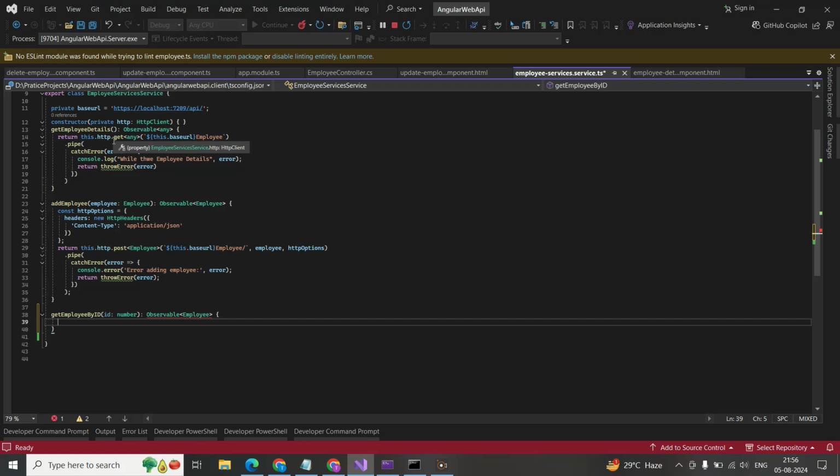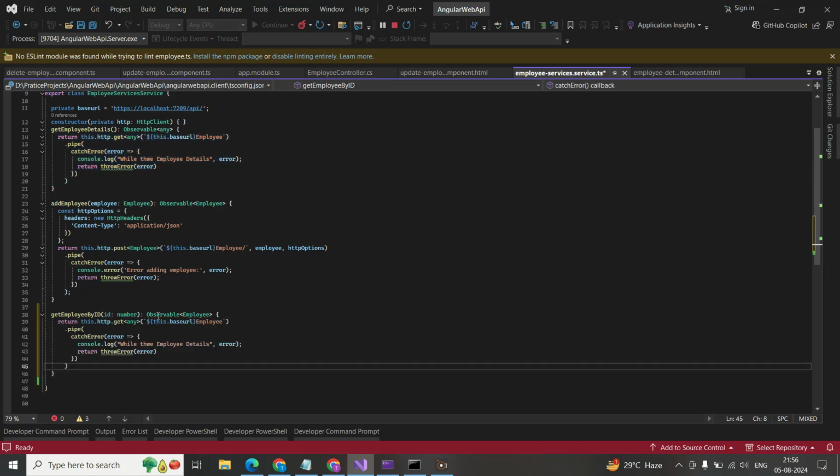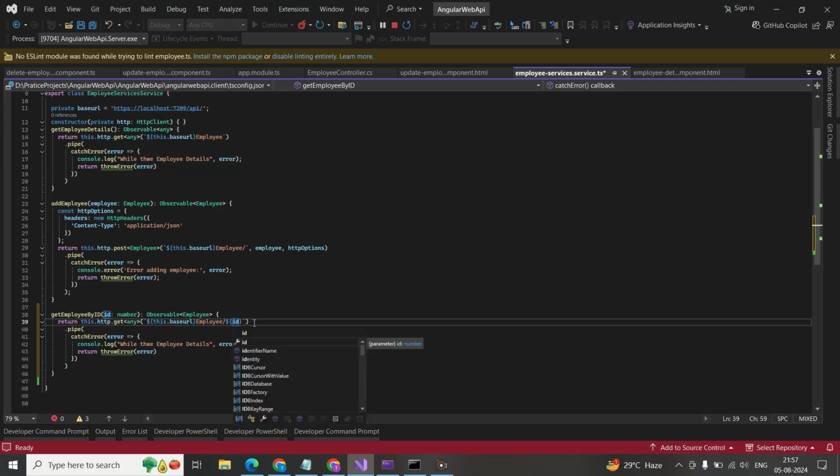Here you have to see, I am copy pasting everything, because it is the same, we have just added one more part, employee id. Here we have to write the id, that's all. Here I am adding the id slash dollar symbol. Inside the dollar we have to write curly brackets, and inside this we have to write id. Okay, so now the service is complete, and we have to go through the delete html.